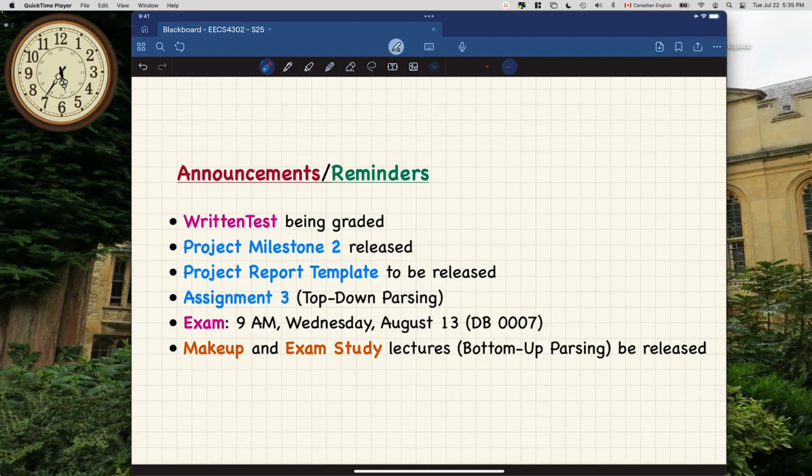Okay, and then we missed some classes because of the test and also other reasons. So I'm going to somehow combine. There will be a topic which I want you to study also for the exam. I'm also going to put some questions on that. It's going to be more about bottom-up parsing. I do have some tutorial videos on that. I'll try to release it as soon as possible.